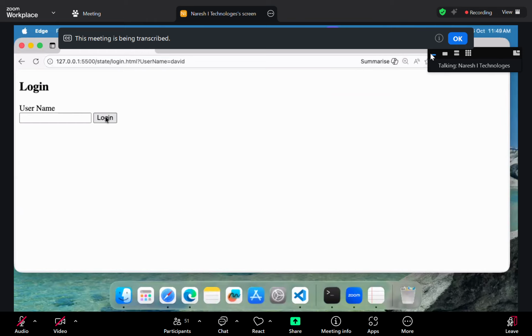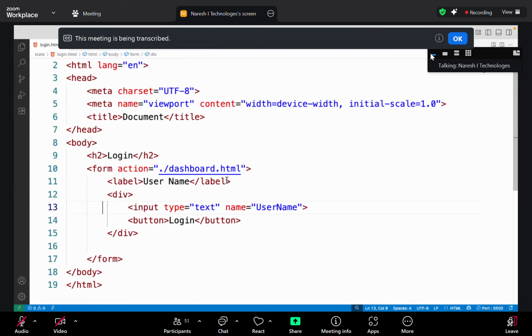So when it goes to the dashboard, I entered something, I click on login. It should get me to dashboard. Now what you should do in the dashboard, we have to collect his name and show who logged in. I want to display the name. How to collect the query string in dashboard and display?